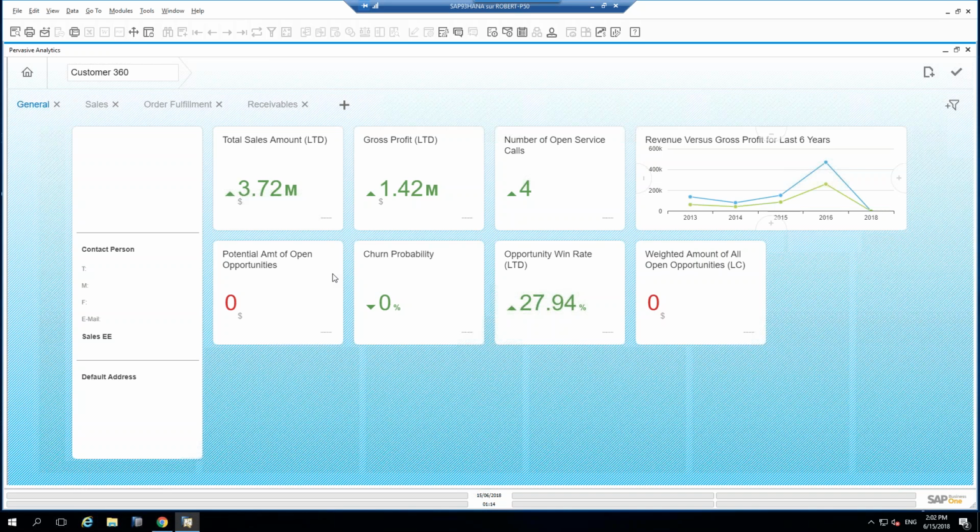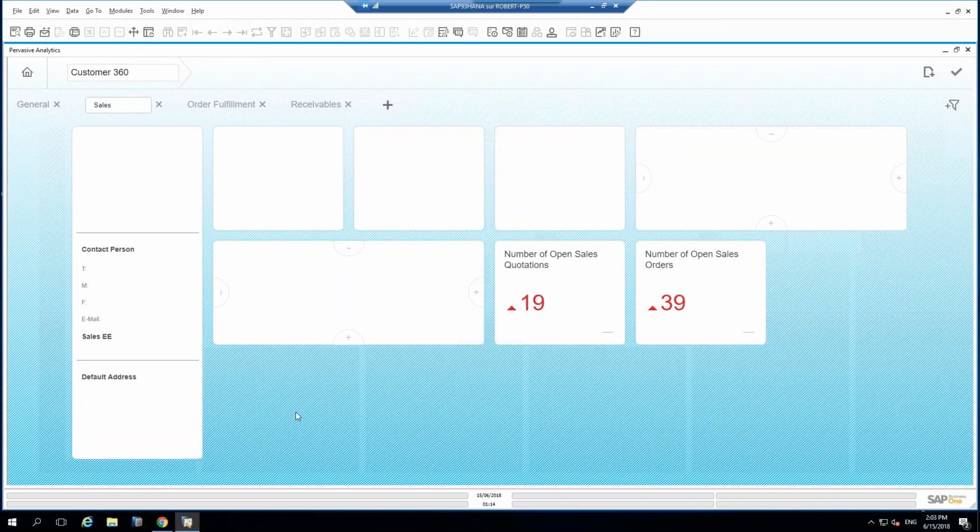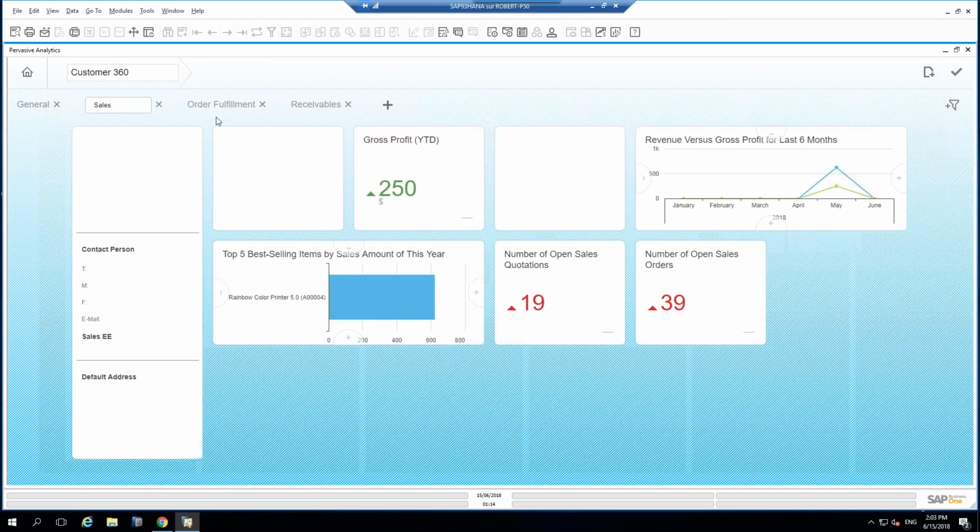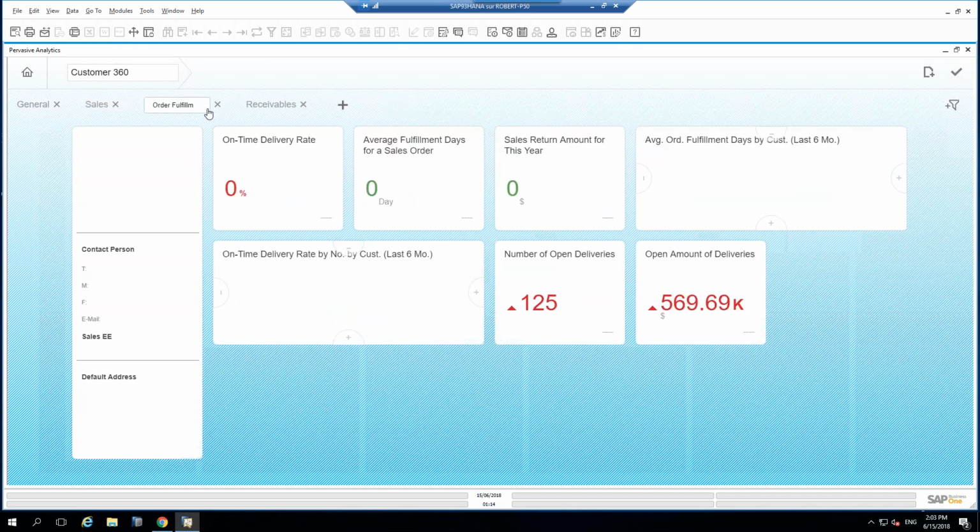If it goes high, you might want to take some action with that customer to reassure that you're still willing to do business with him, and he's welcome to go back with you. Opportunity win rate, stuff like that. So in general, you will have some stuff about the sales itself. What are the order fulfillments with this customer? How many days it took to fulfill that customer.